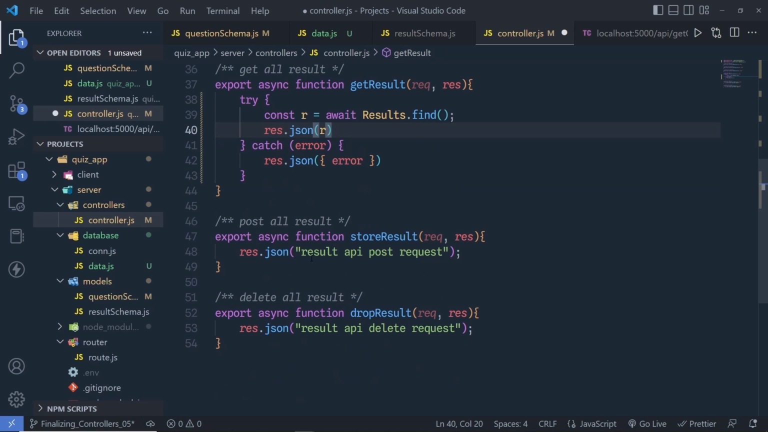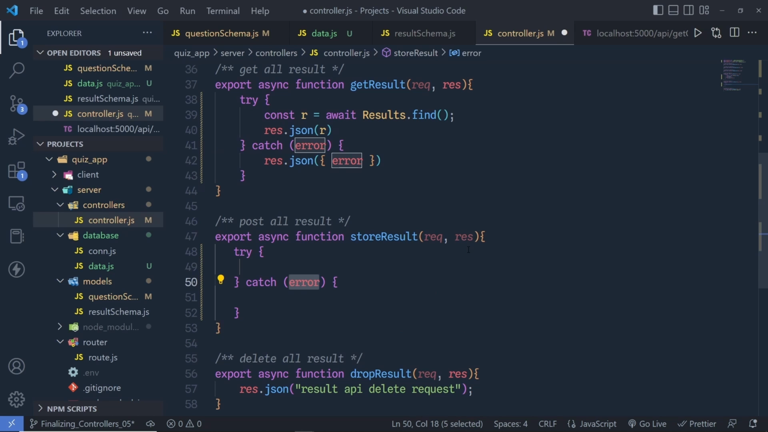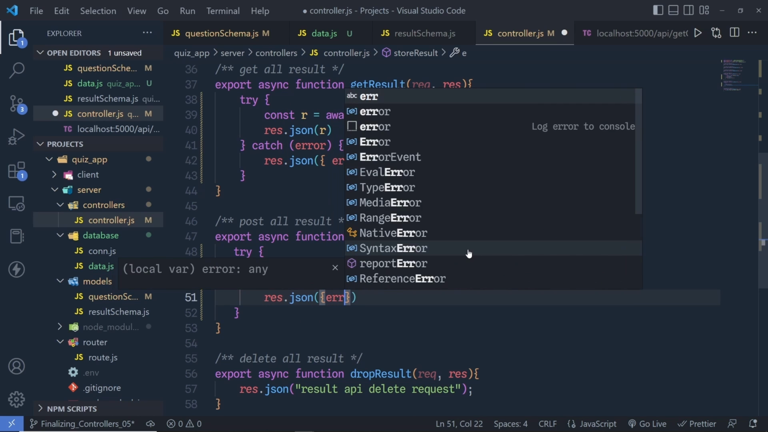Let me do the same for the store. Let me get rid of this response.json. Here I'm going to say try and catch block. And inside this catch, simply going to say response.json, return object with error.